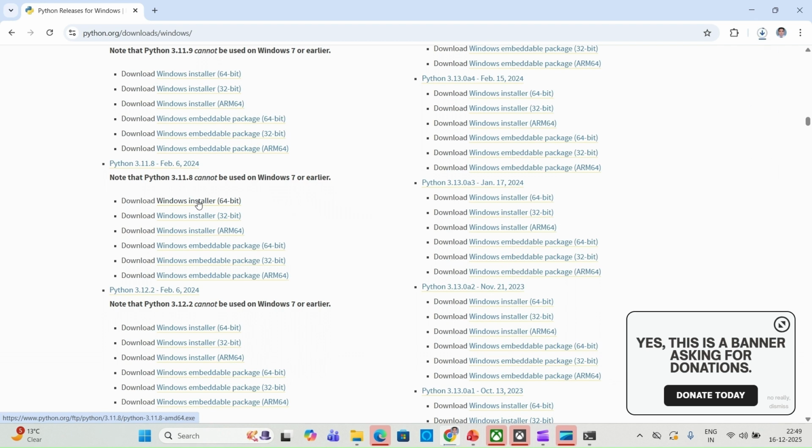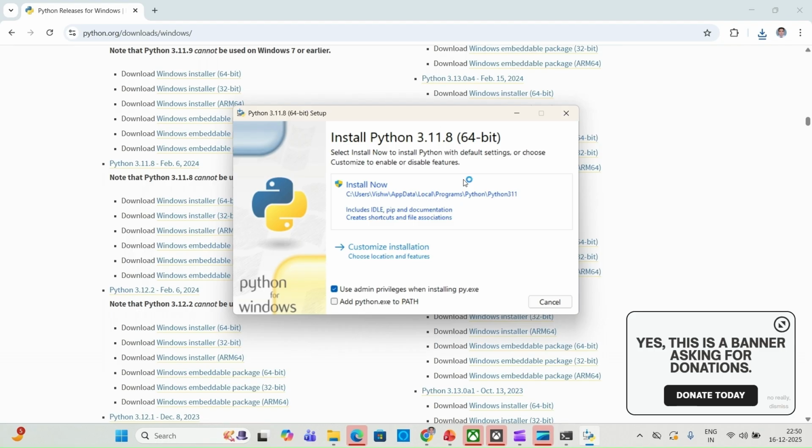Windows installer, and our download has begun. Okay, so yeah, that was quick. And let's open up this folder. Yeah, so this window has popped up. So this is the Windows installer for Python 3.11.8, 64-bit. Now this has already checked the checkbox which says use admin privileges when installing py.exe, and the second one says add python.exe to PATH.